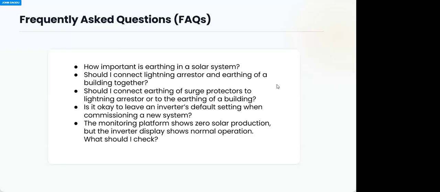All right, thank you, sir. Let's quickly take this one from Mark Pelle. He said, please, sir, explain the importance of inbuilt GFCI of an inverter.